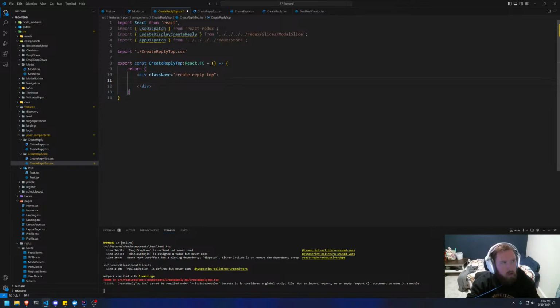Okay, so this is going to be basically just split in two. So we'll have a div, the class name equal to create reply top dash button bg, I guess, because that's kind of what it is. Or yeah, let's call it button bg. Whoops, let me fix this. Kind of scuffed it a little bit.